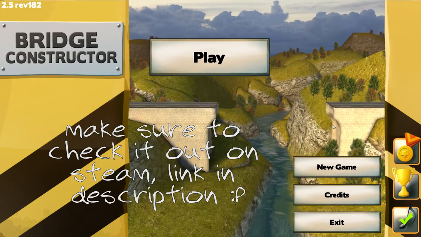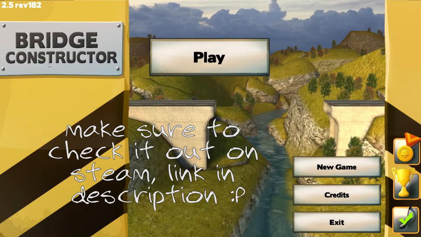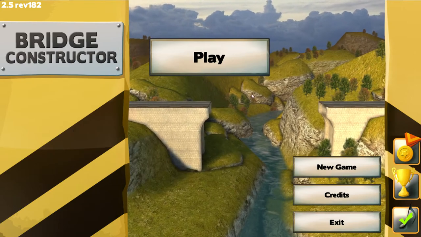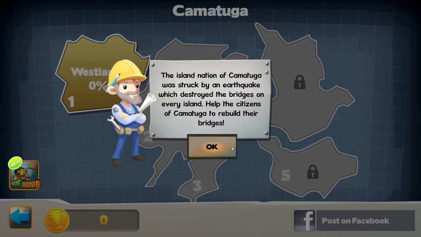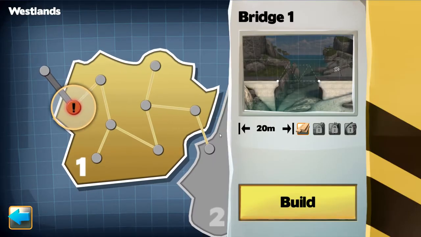Hey everybody, it's your boy Celerystick. Oh my gosh, that's right, Bridge Constructor. Oh yeah, let's see how we fare. I am super excited for this game. It's so much fun. Oh, let's do this.